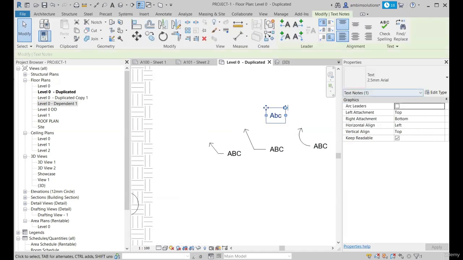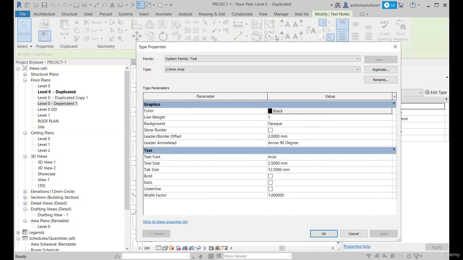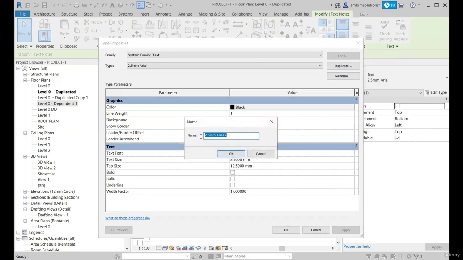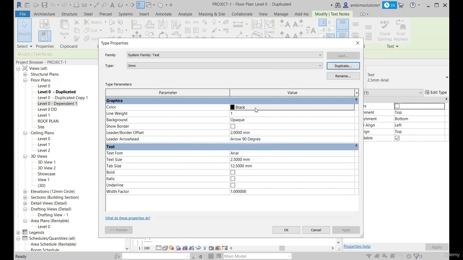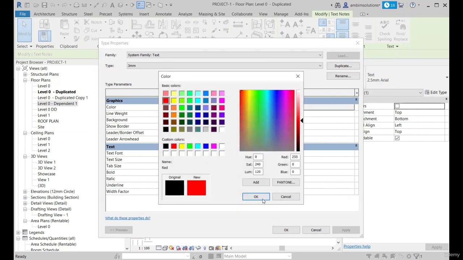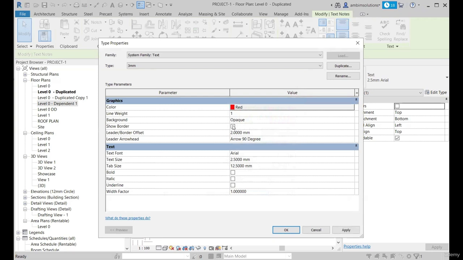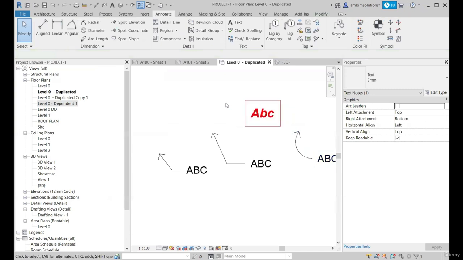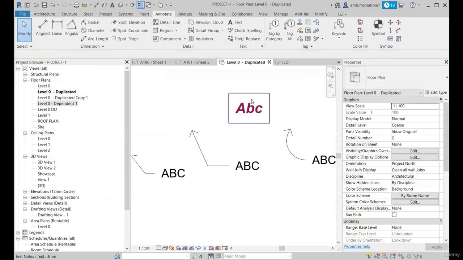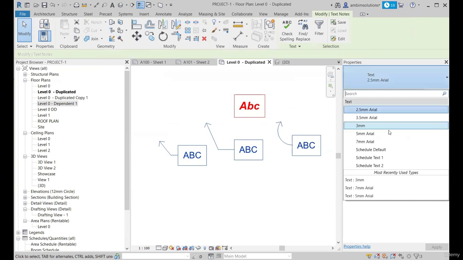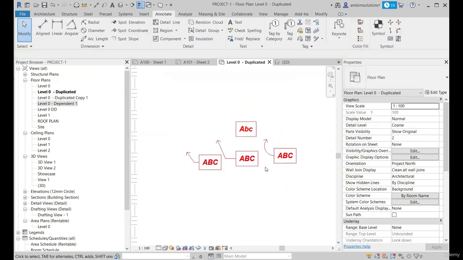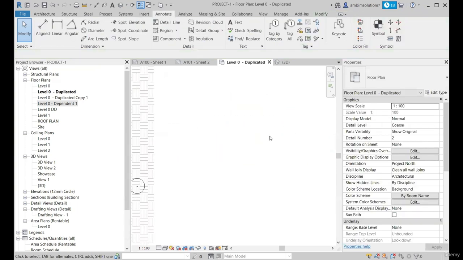If you want to change the font or the color, all you need to do is go into edit type and duplicate it. Let's say I want a 3 mm text. I want the color as red, so I'll use the red color. And I want to show a border. Just go for selection of borders, make it size 3. And I want it as bold and italic. Apply. Now you can see there is a border. The color has changed to red and the size also turned to 3 mm. So you can change the type for this as well. In this way, you can add text to your project.